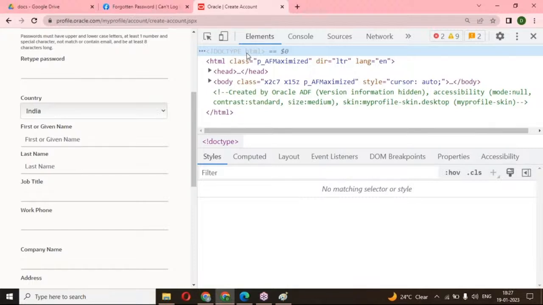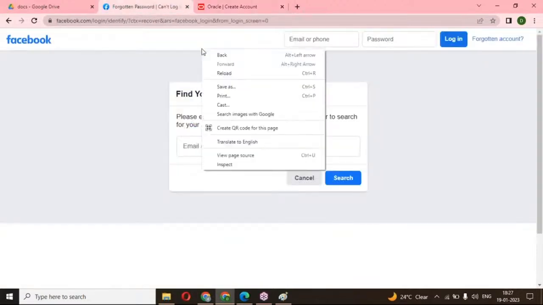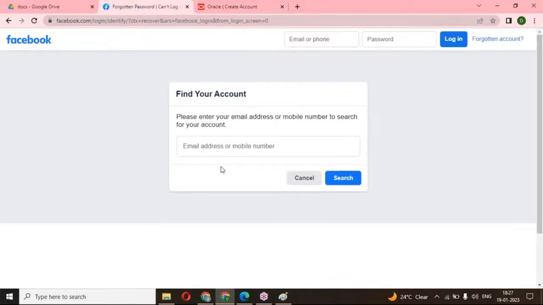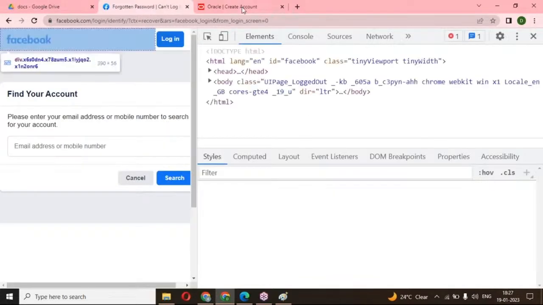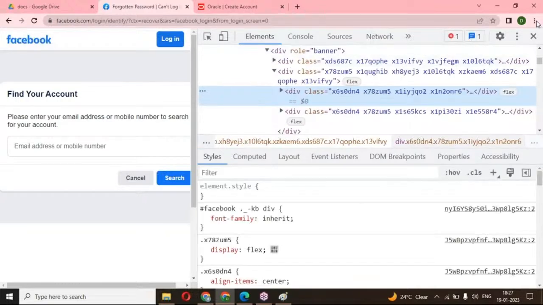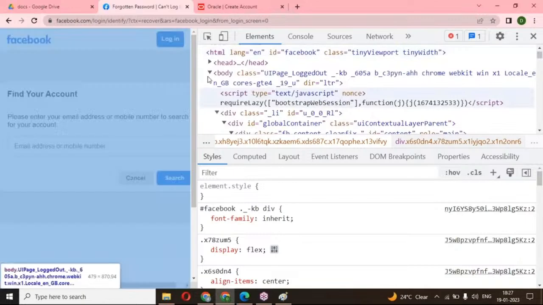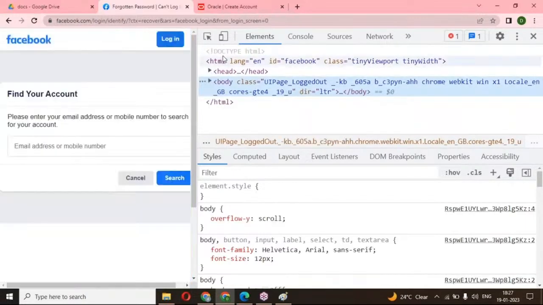This is the standard code of HTML. If you check Facebook, or Oracle's create account page, or any other website, and right click and inspect element, you can see doc type, HTML, head and body. This is the common code for every application and every web page.